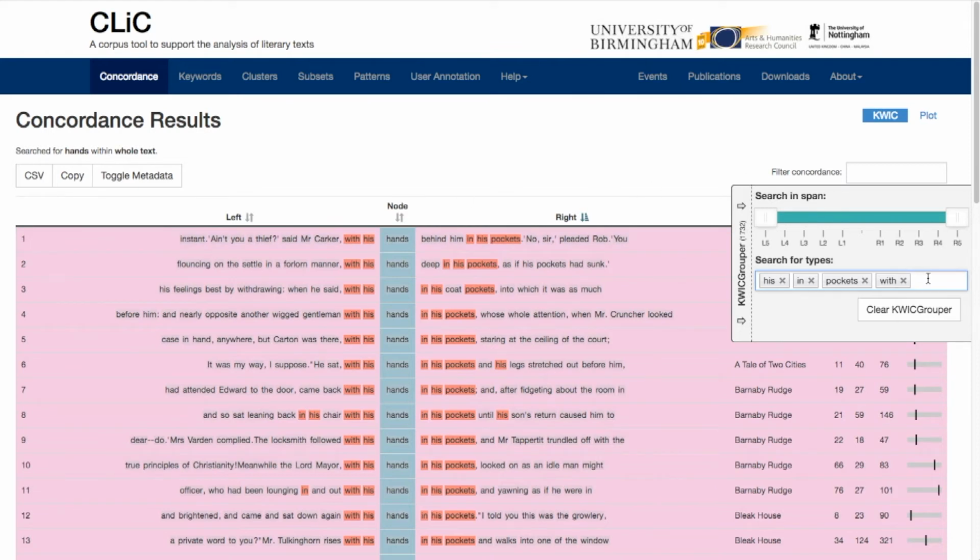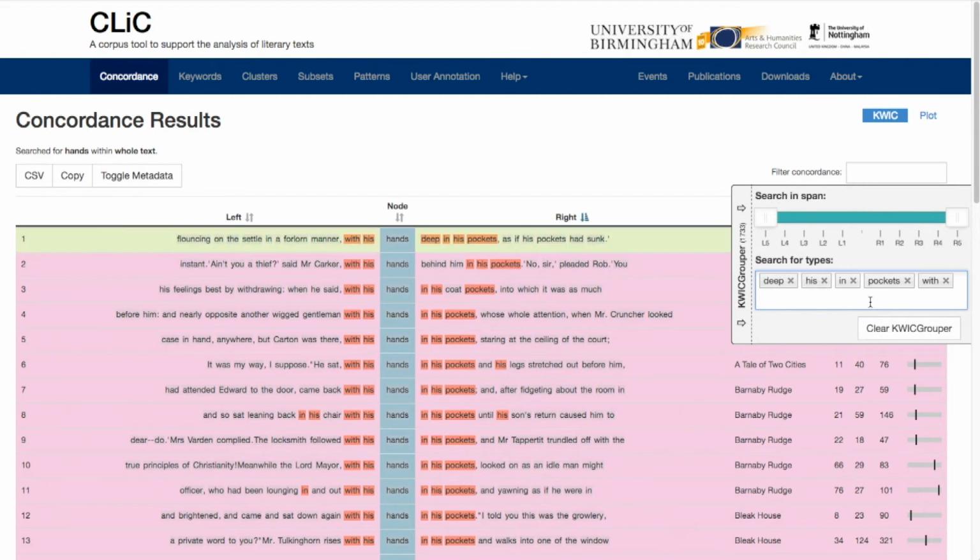If you really wanted to add a 5th term, let's say deep, in order to highlight the 2nd line in the screen, this will repeat the colors from the start. But this is probably more than we'll actually need for sorting the lines. So these are the basics of the KWICGrouper.